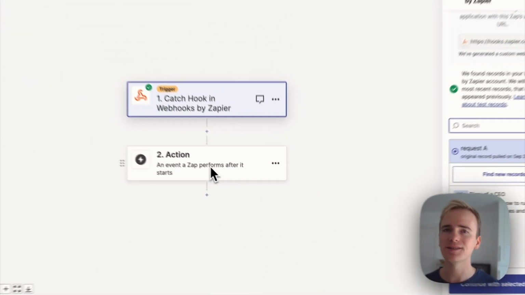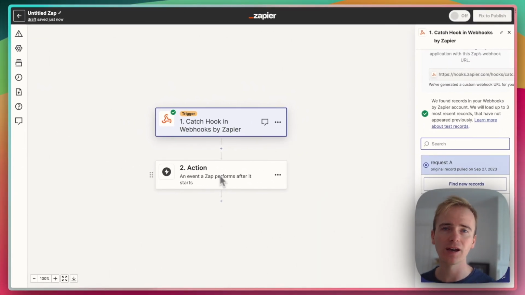And so then I can add an action, and I can choose from any of the thousands of apps available through Zapier, and I can pass that data along. So that's it. That's really quite simple, isn't it? Being able to send data into Zapier.